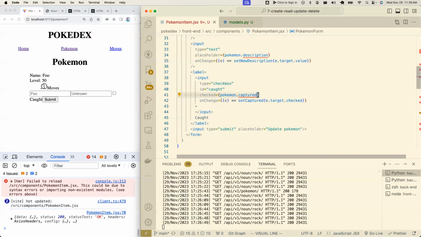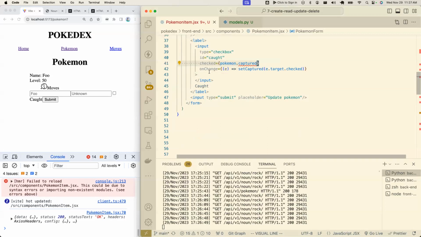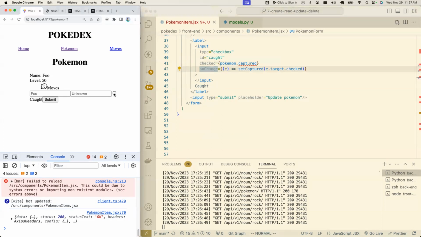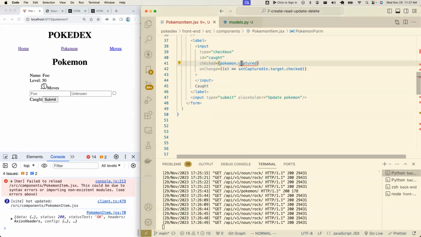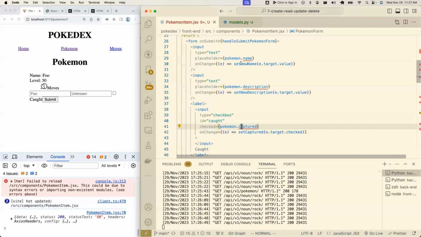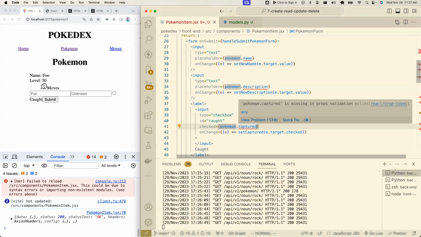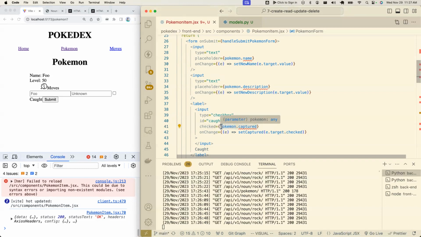Can anyone spot what I need to change that will hopefully make this checkbox work? Why is it that even though I have this on change event, I click on it, but the value of the checkbox doesn't change? Do you need to set it to the opposite of captured? Close, very close. Right now, it's set to the value of our Pokemon prop captured, right? But is Pokemon captured ever going to change its value right now?